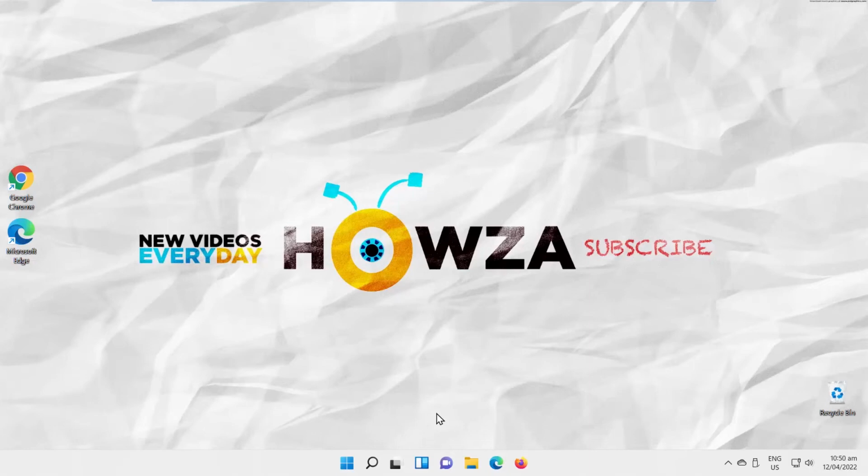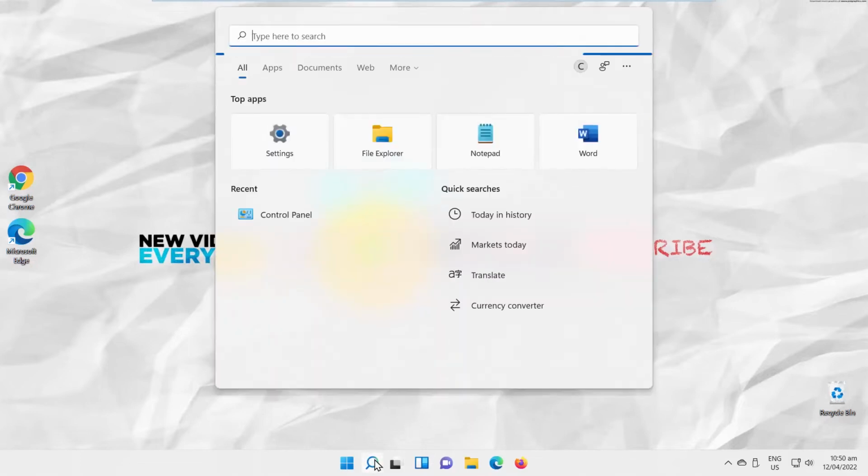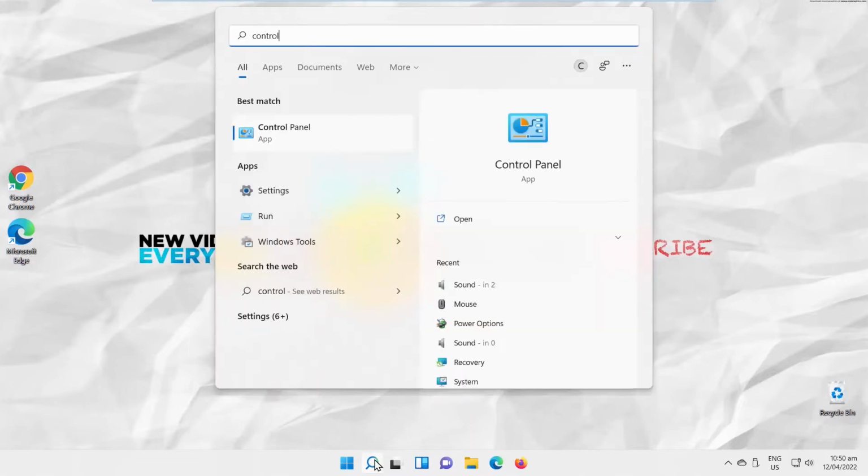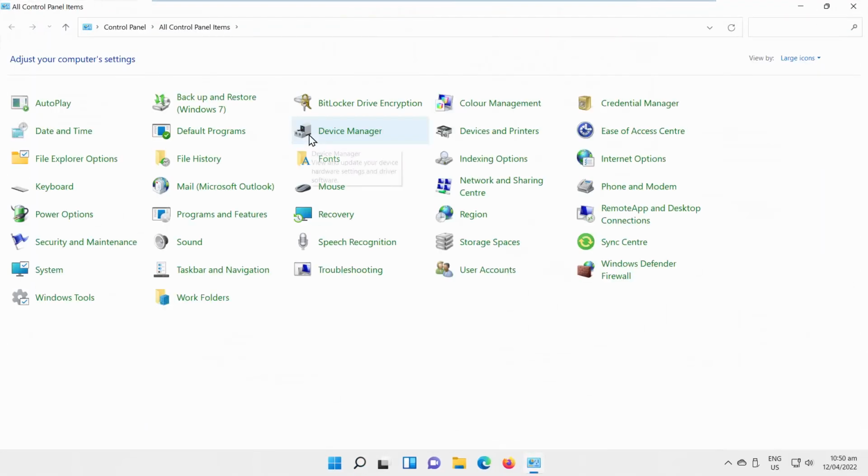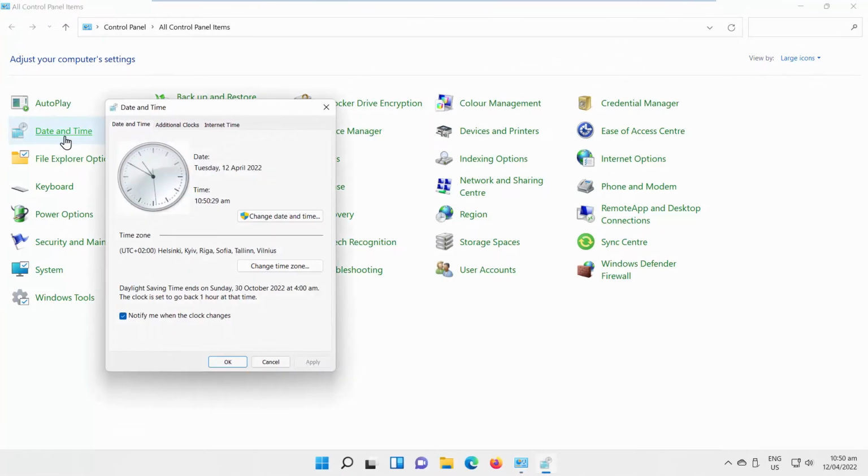In today's lesson, we will teach you how to show multiple clocks on Windows 11. Go to taskbar search, type control panel. Click on it to open. Go to date and time. A new window will open.